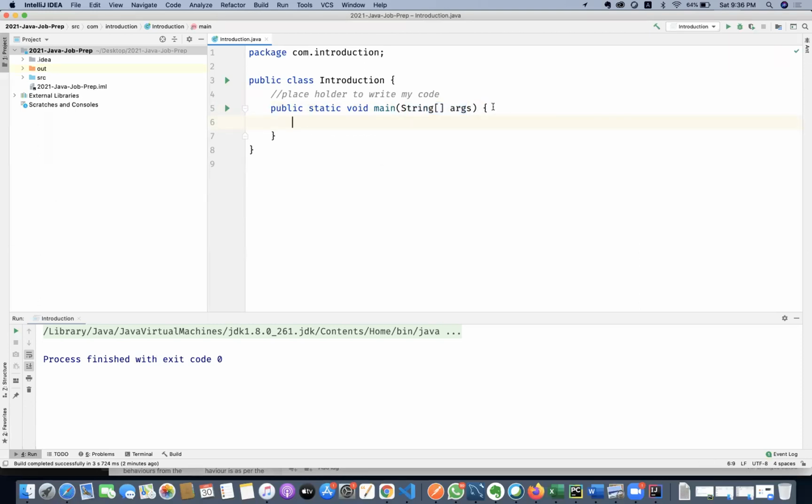Inside these curly braces. Any logic has to be written inside these curly braces. Now I'm going to type system dot out dot println. Inside this parenthesis I need to write my logic: testing Java program. Every statement should end with a semicolon.